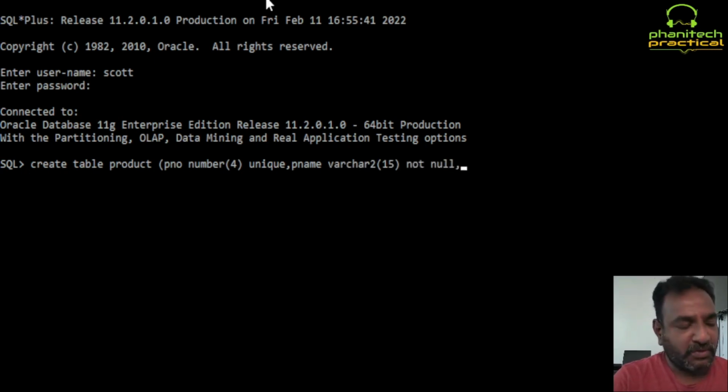And the next one is quantity. Quantity, it's a number of 3 digits. Negative values are not allowed in this case. That is a condition. Based on the condition, if you want to accept the information, you can use the constraint check. The condition is quantity must be greater than 0, so that negative values are not allowed.